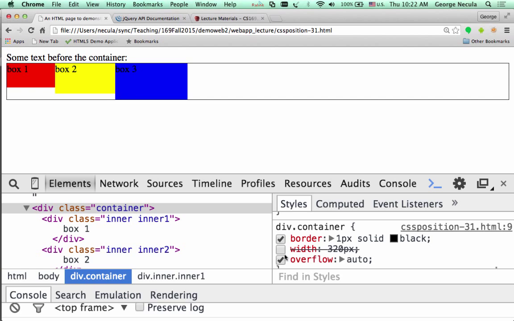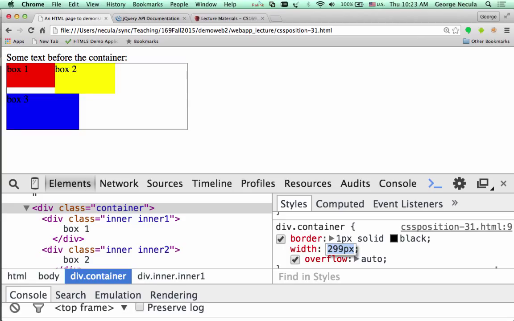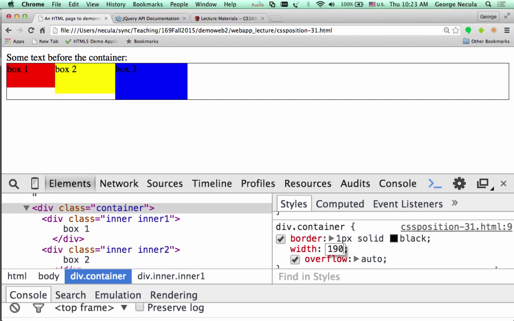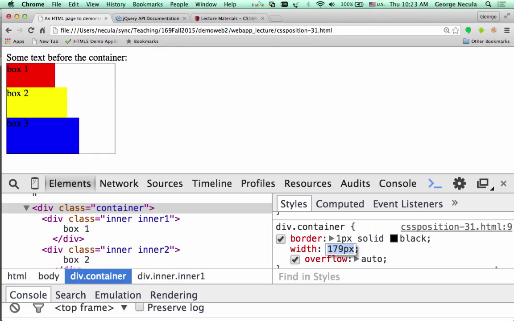We'll keep that for now, and turn back on the width of 320 pixels. Notice how the parent got smaller. I'm using the down arrow trick to decrease by 1 pixel, and now the container matches exactly. If it's 1 pixel too small, things get laid out again. If I make it 190 pixels and go down, you get the same effect if you shrink the window, if you're looking at it on a small device. Float has this nice property.